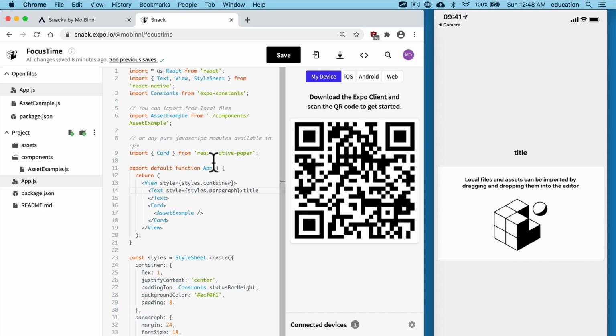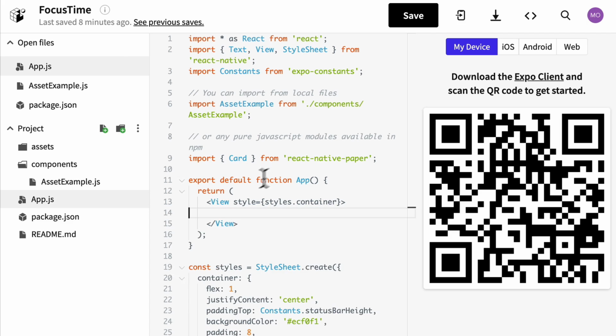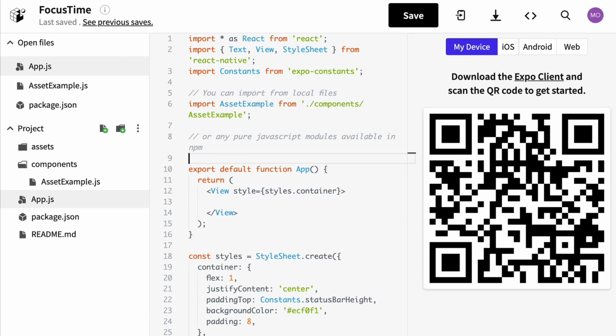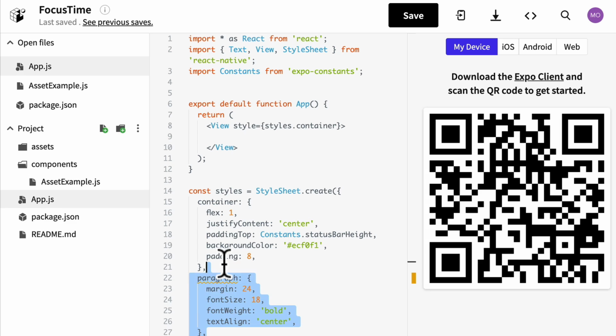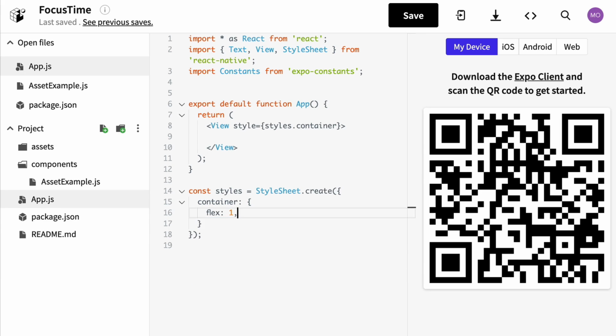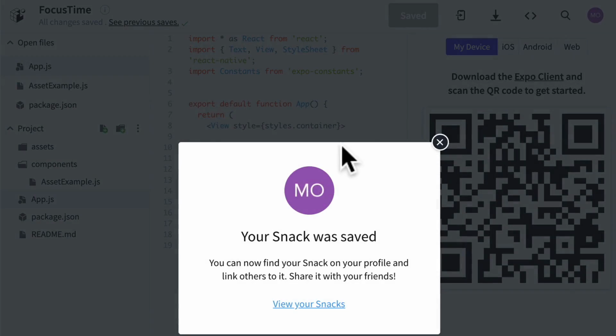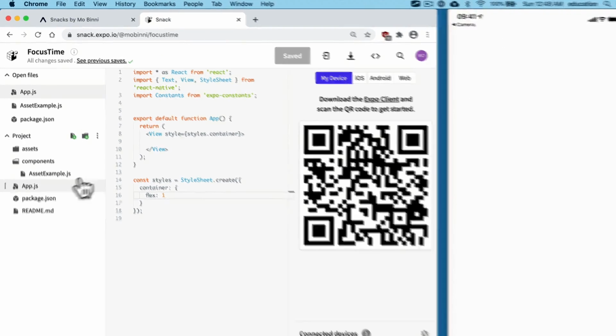If you're starting off with a snack, clean up the environment. So we're going to remove the card. We're going to remove the text. We don't need any of that. We're going to remove the card component. We're going to remove the asset example component. And we're going to remove some of the ubiquitous styles that we don't really need. And we're just going to put it in a good shape. We're going to make it simple. You can see here, our app is empty now.